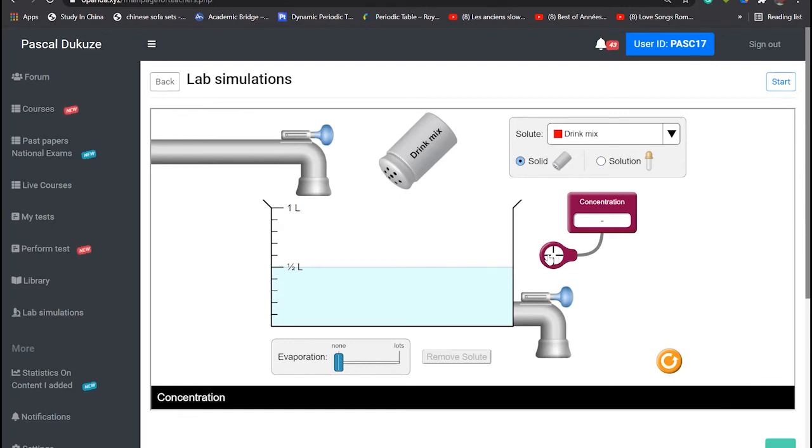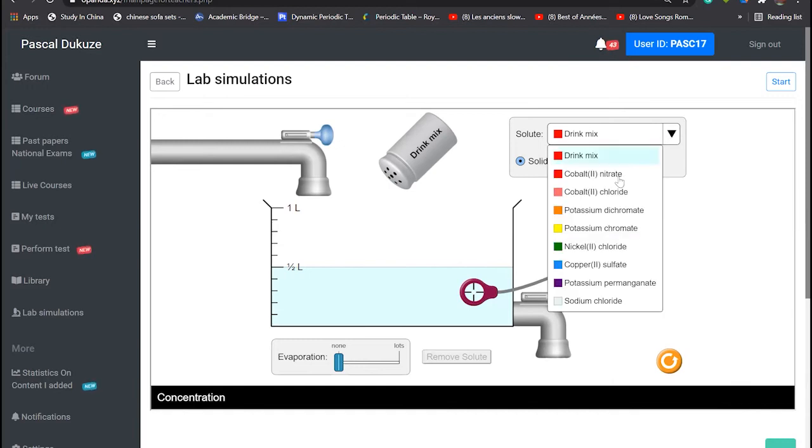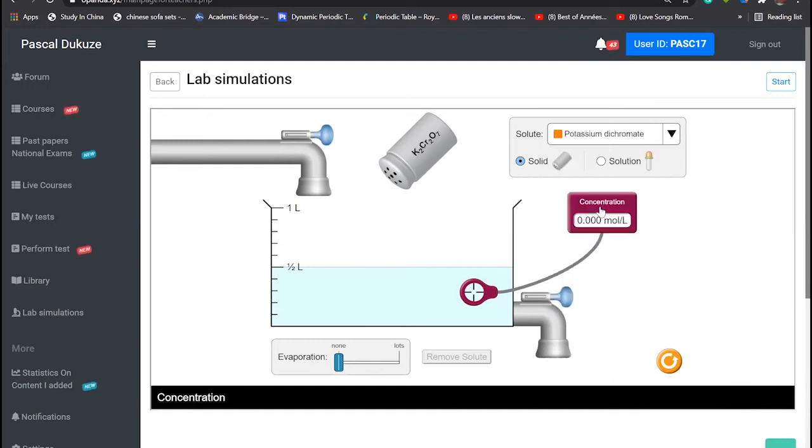And you use this button to check for the concentration. You can see here our concentration. Initially, it is 0 moles per liter. Why? Because there is no solute. Now let's start with this solute. It's solid potassium dichromate, and we shake.